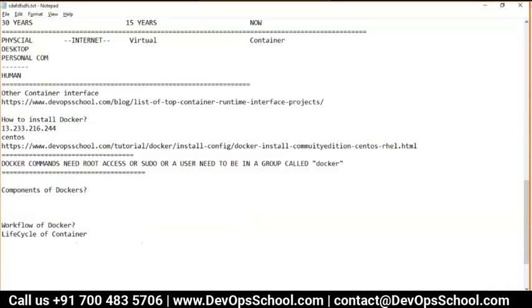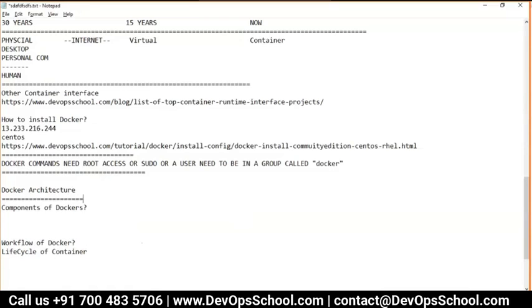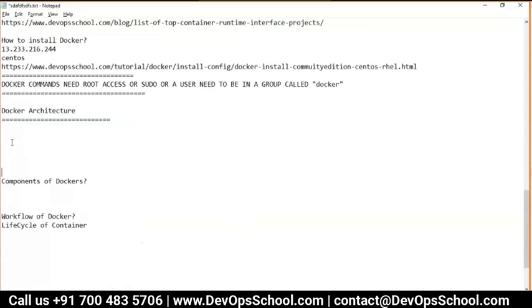Now next thing is Docker architecture. Docker architecture is important. In a Docker architecture, we have a human. Human interacts with the Docker client. Docker client interacts with the Docker daemon. Docker daemon interacts with containerd. Containerd interacts with the kernel and releases all the resources.